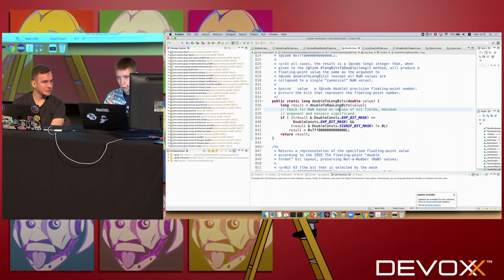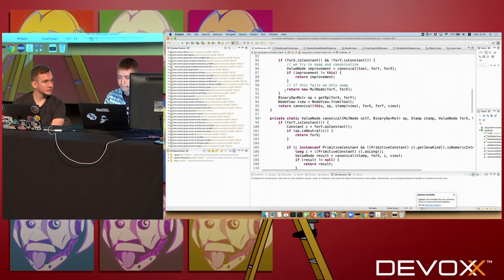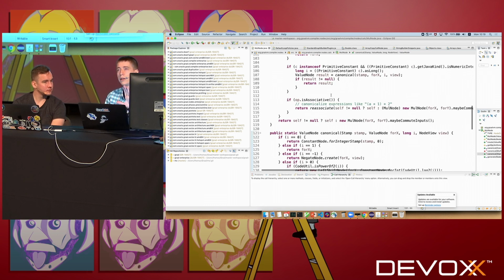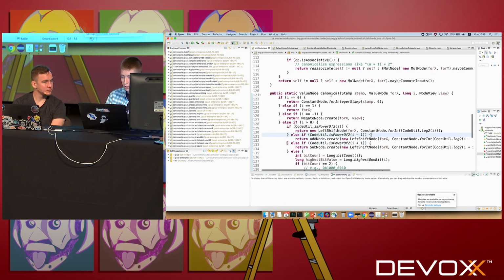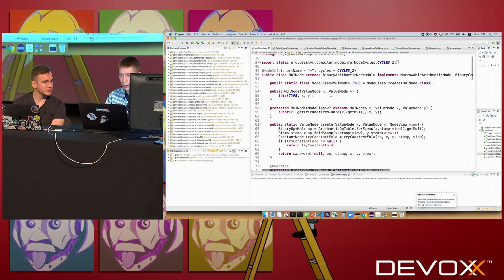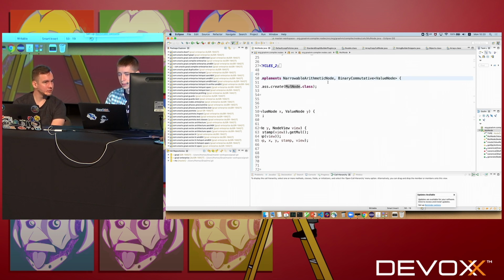one more deep dive aspect that I want to show is the optimization I showed earlier, where the multiplication with 31 is replaced by the shift left by 5 minus the value. This is now the GraalVM compiler code, and it's written in Java. It's nice and object-oriented. I have here a multiplication node. It implements a couple of interfaces.